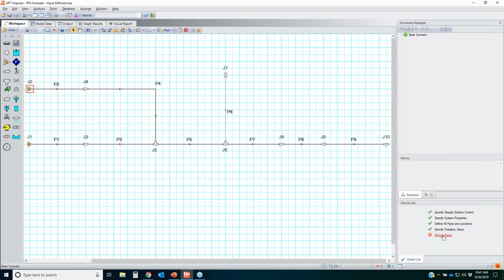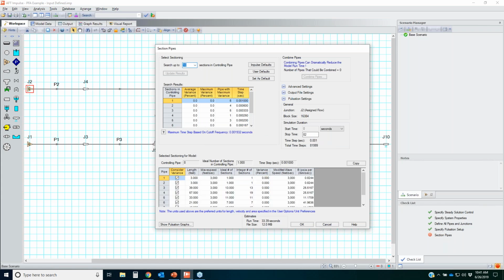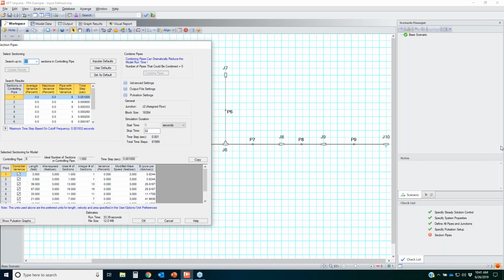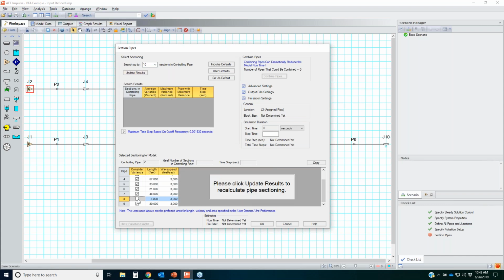So I'm going to click on section pipes, and this is done slightly differently than typical sectioning with AFT Impulse. If you remember, pipe P8 right here is our flow meter. I'm not going to include this pipe in the sectioning because that's going to increase our runtime since it's a really short pipe. So I'm going to scroll down this list, and I'm going to uncheck the box for P8.